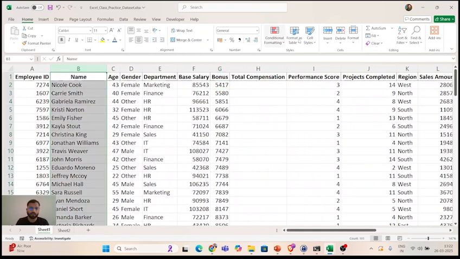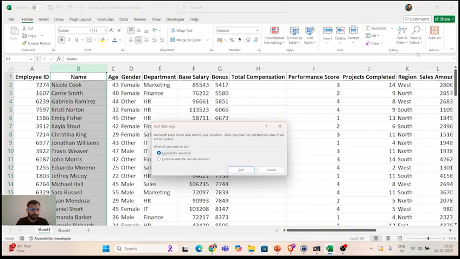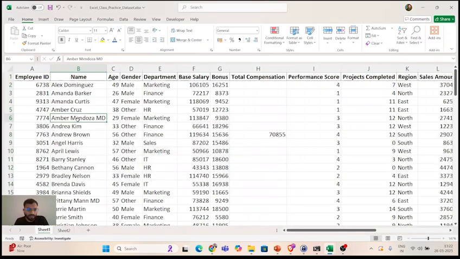Similarly, you can also sort the data according to the name. Let's say sort and filter, sort A to Z, Z to A, let's say A to Z. Expand the selection, yes, because I want to sort the data by name, but along with that, the whole row should be sorted. So like this, correct? So that is how we do sorting.